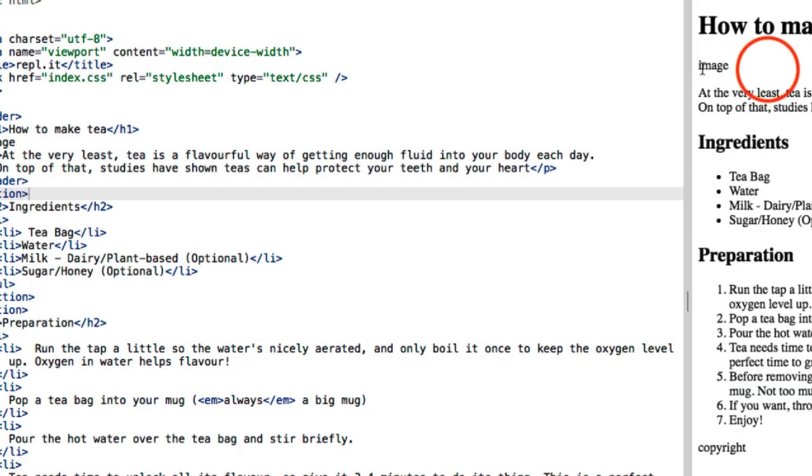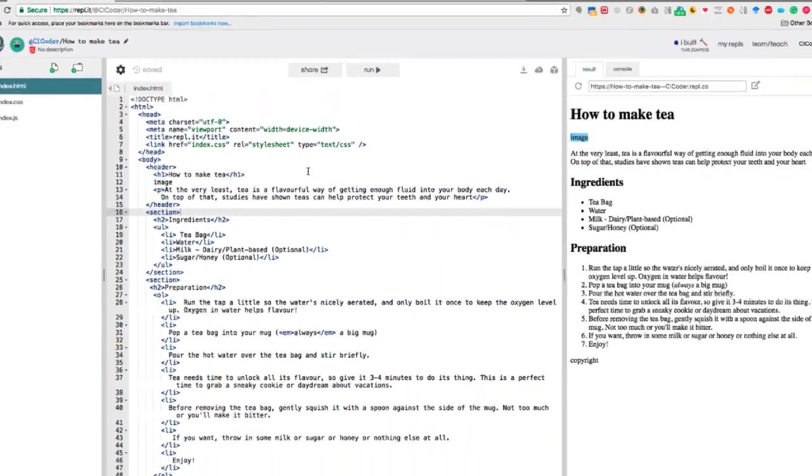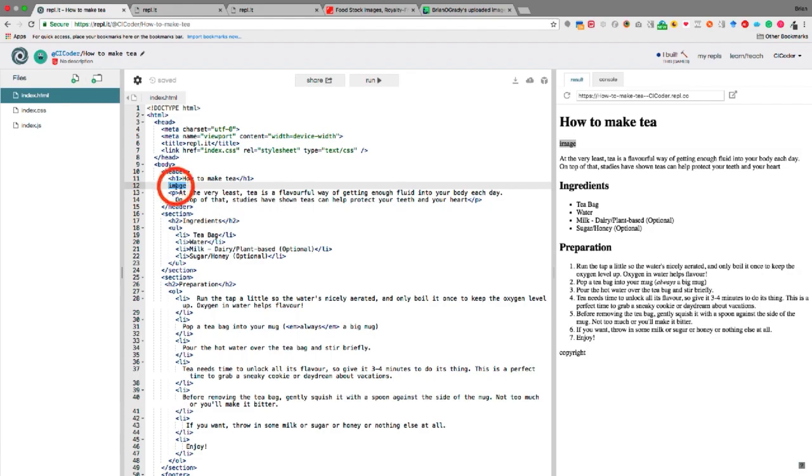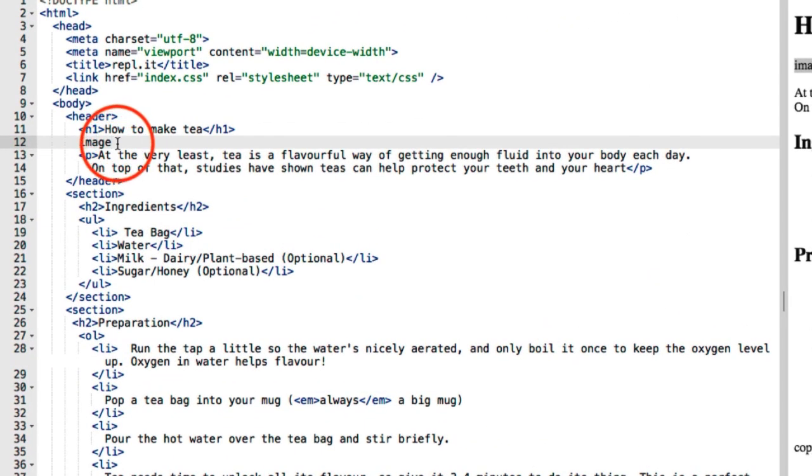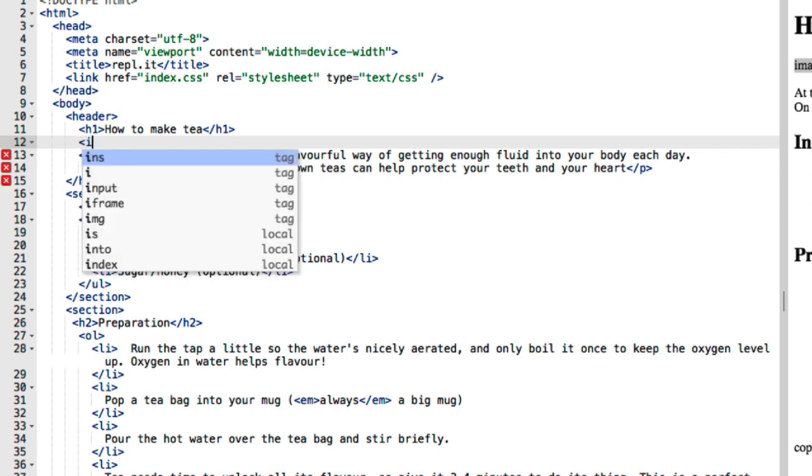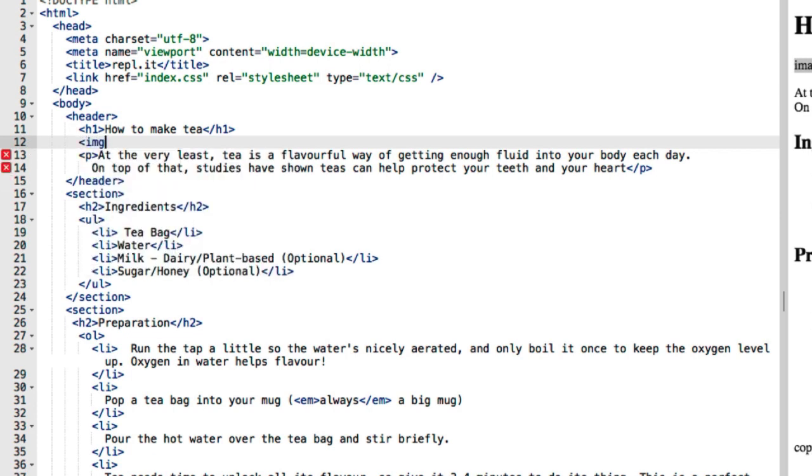We now have our headings and our lists in place. At this point, let's add an image. So we can see we have our image placeholder text. We'll replace this with the image element, which is spelled IMG.